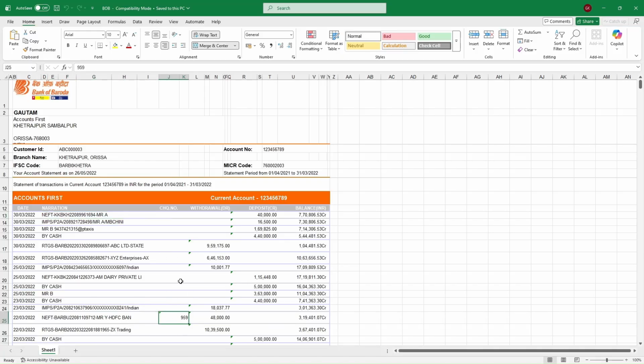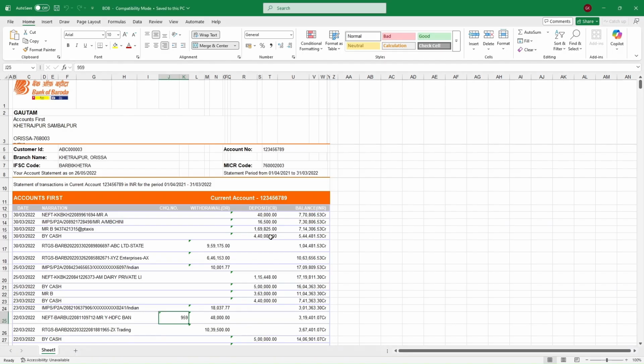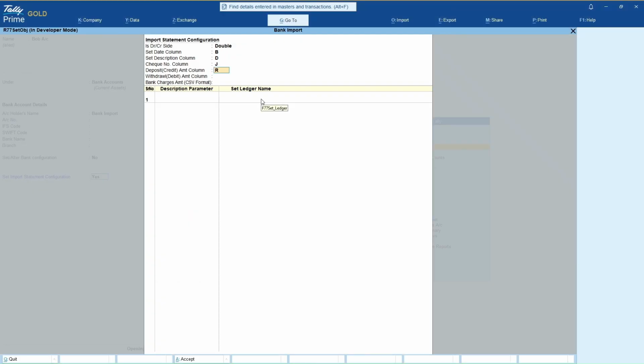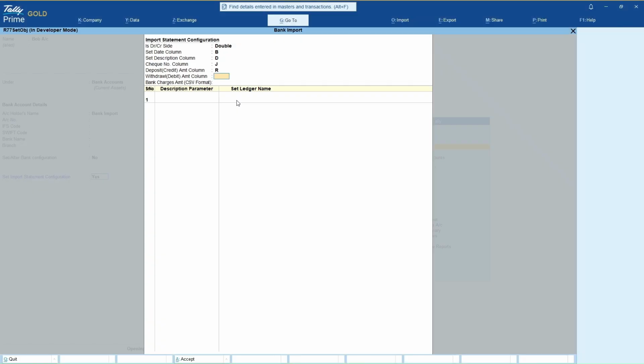Likewise I have to do it for the cheque number. The moment I click here, J and K, two columns are selected, so I have to select J. For deposit amount, you can see R, S, T, so I have to select R. And for withdrawal, L to Q, so I have to select L. Now there is the bank charges amount in CSV format. This is an optional field. If I want to give it, I can give it, otherwise I can just ignore it. As of now we will ignore this option, and also we will ignore the description parameter and ledger name.